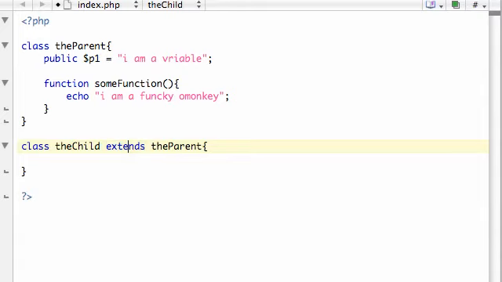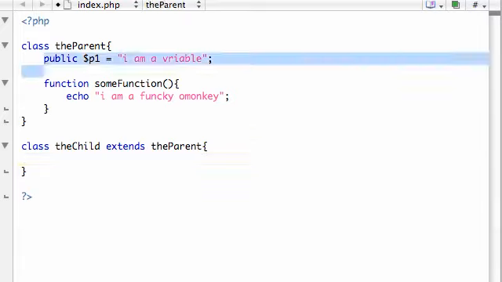So now here's what's happening behind the scenes. Whenever you write extends the parent, what you're telling PHP is this: this class right here inherits everything from this class right here. So even though there's nothing in this class, PHP knows that it inherited everything in this class.